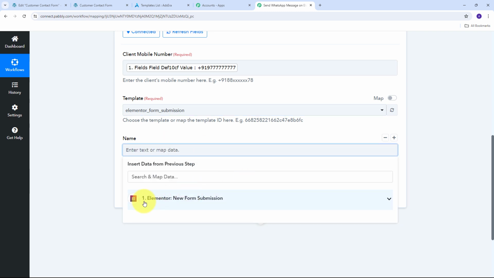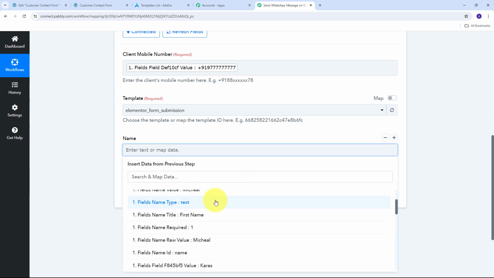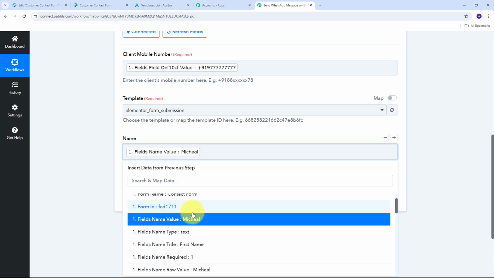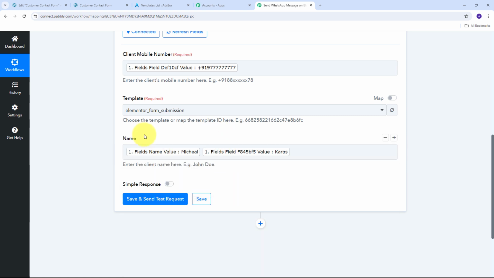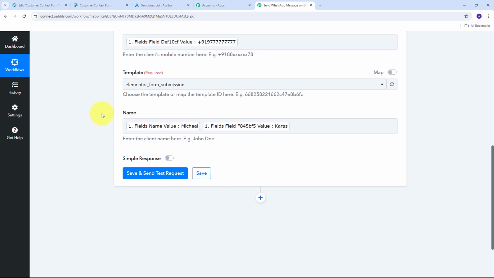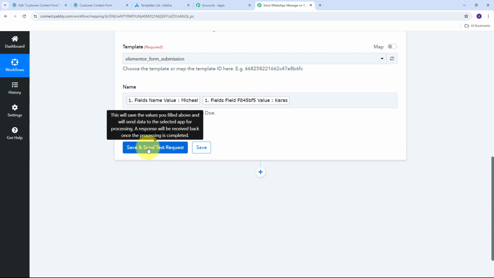So I'm going to click here. I will open this response of Elementor. And here this is the first name of my potential customer. So I'm going to map this. I will give a space and map the last name. Now here we can see I have mapped all the required details, so I have made these details dynamic. Now as I receive a new form submission from Elementor, automatically the details that I have mapped here are going to get replaced with the new details of the form submission in real time. Now what I need to do is click on the Save and Send Test Request button.